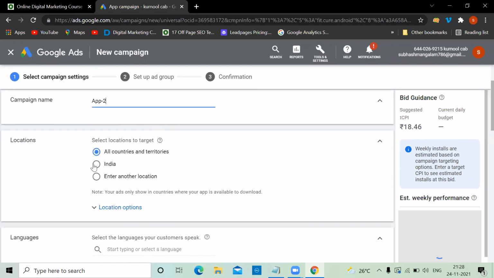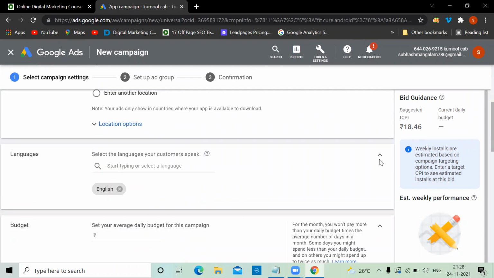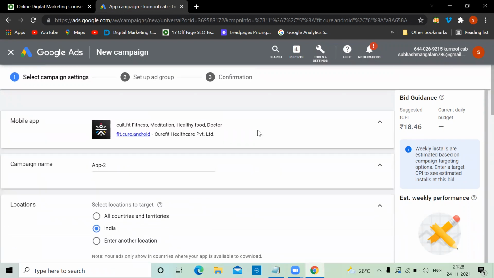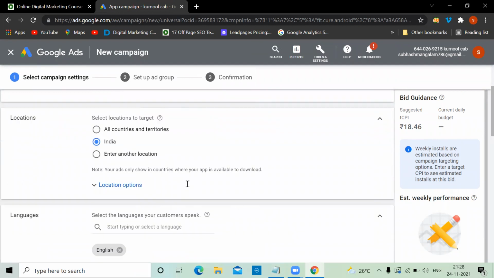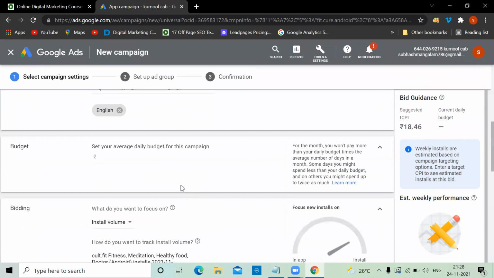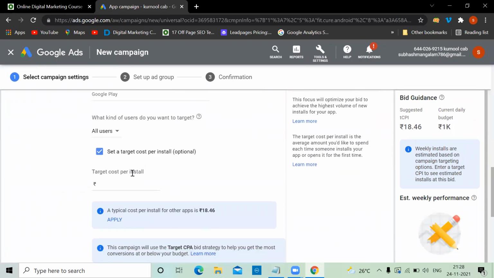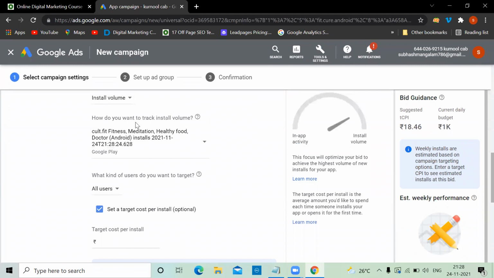Okay, I want to target India. As of now, this is the same amount. There is no change in that. They're suggesting this amount, but once the campaign has started, the price will be different. So the campaign name, location, language, budget, how much you want to spend, target volume and target cost. But what kind of users do you want to target? Some more options, let's see this.